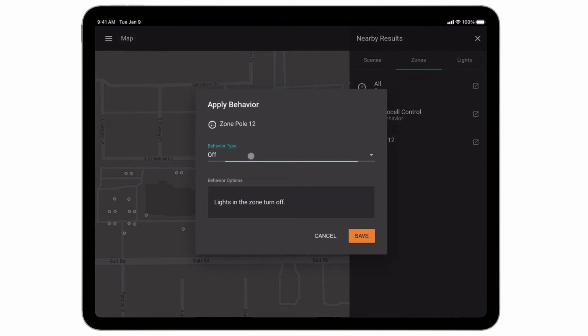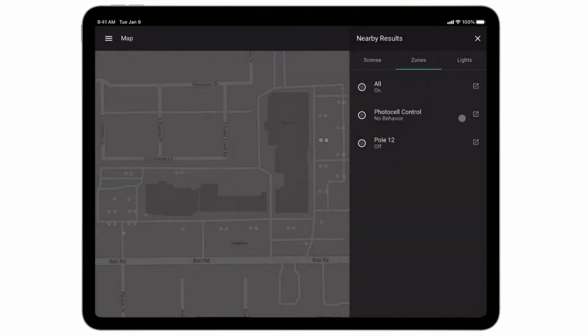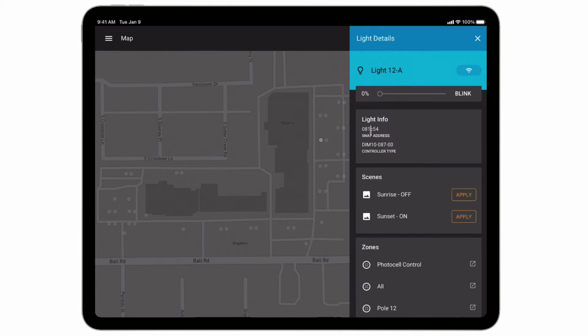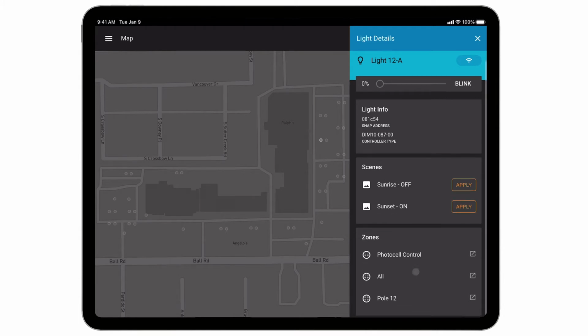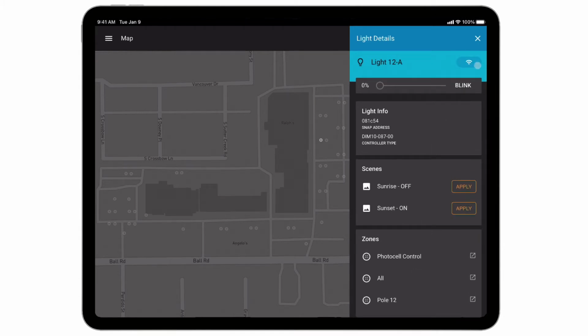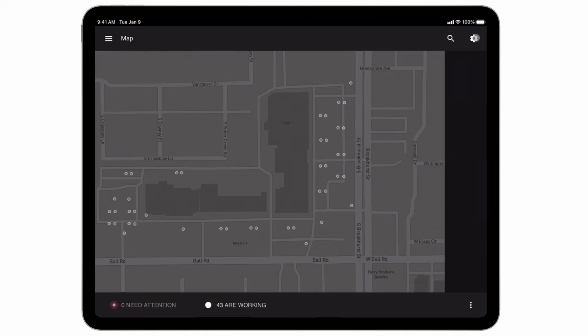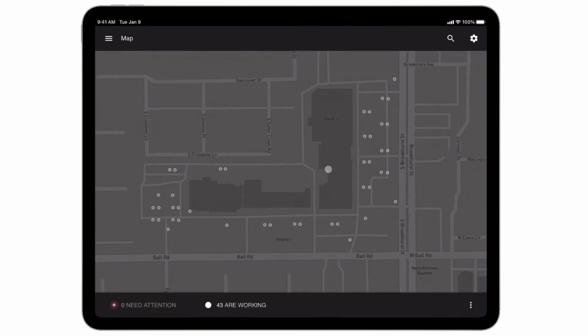And if I want, I can go change the behavior of that individual zone, turn that on, off, or dim it. Or I could turn on the occupancy sensor that's attached to one of the lights on that pole. And then I can also click on one of the individual lights and see some more information. Here's the MAC address of the controller. I could go turn that individual light on if I want, or drag it and put it at a specific dimming level, or then go shut that particular light off. You can also see the scenes that are associated with that light and any zones that that light is currently assigned to.